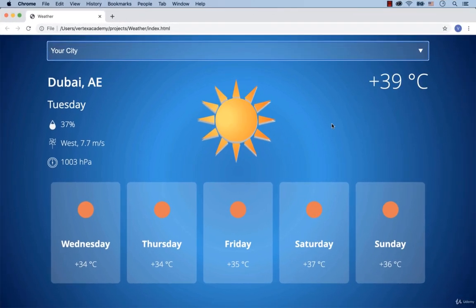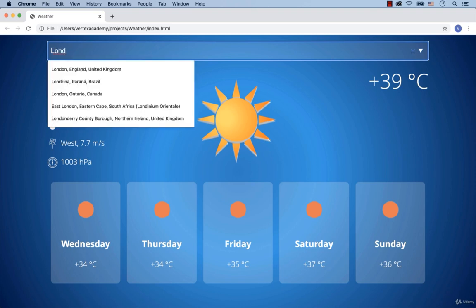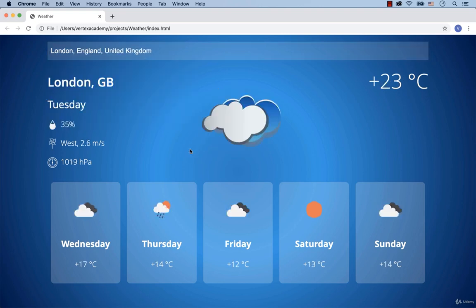Hi and welcome back. Let me show you what we're going to implement in this and the next lesson. When we start typing the name of a city, for example London, the list of possible cities should appear. Every time we add a new letter, we get a new list of suggested cities. We can select one of the cities. Let's select London, England, United Kingdom. And we've got the weather data for London in the UK. So let's implement this.